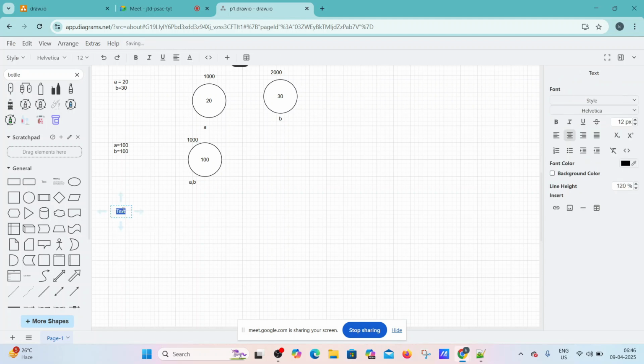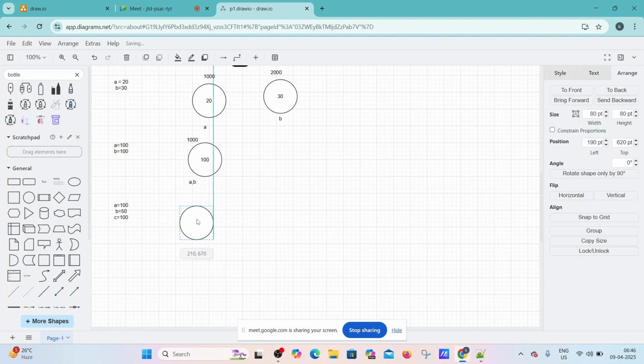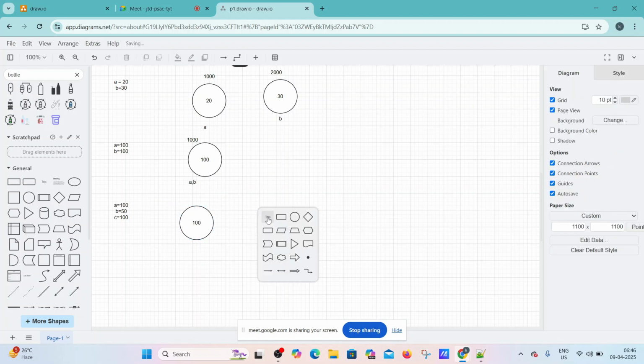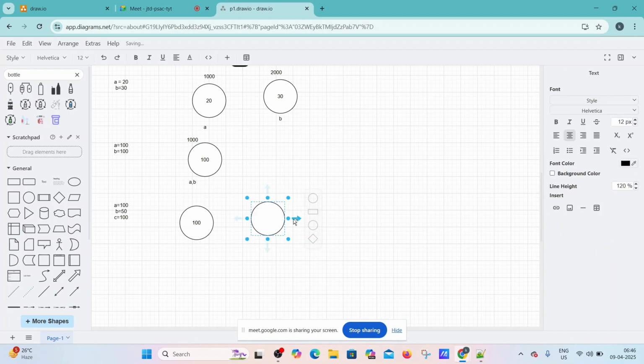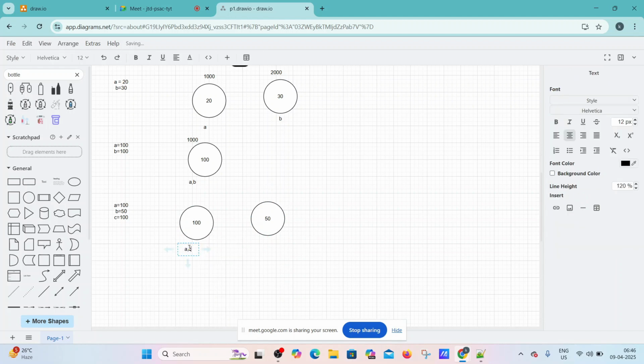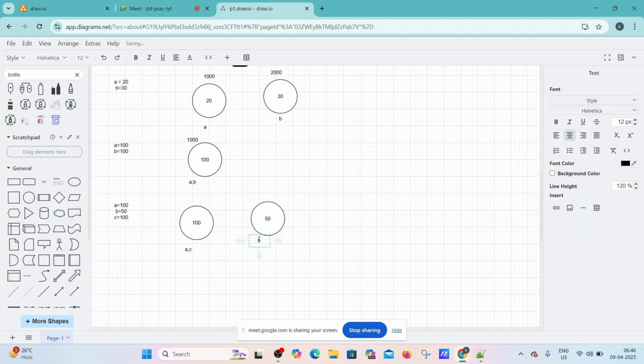And in the same way, if we take three variables, A equal to 100, B equal to 50, and C equal to 100, then 100 is stored in one memory location and 50 is stored in another memory location. Now A and C will address this memory location and B will address this memory location.